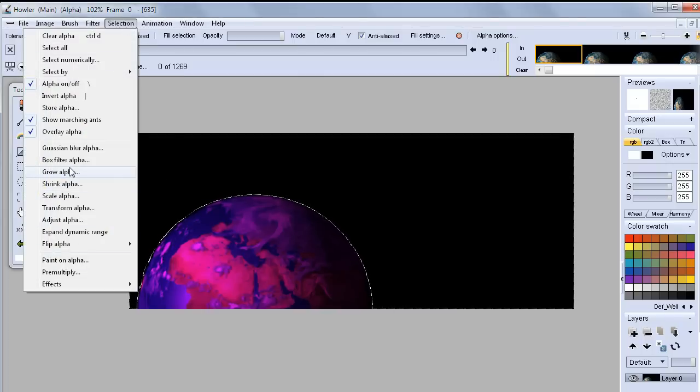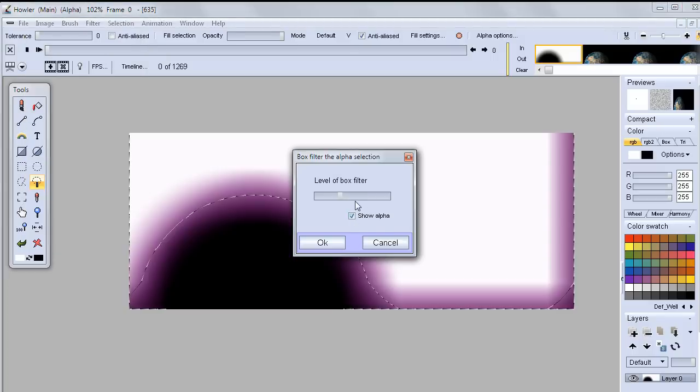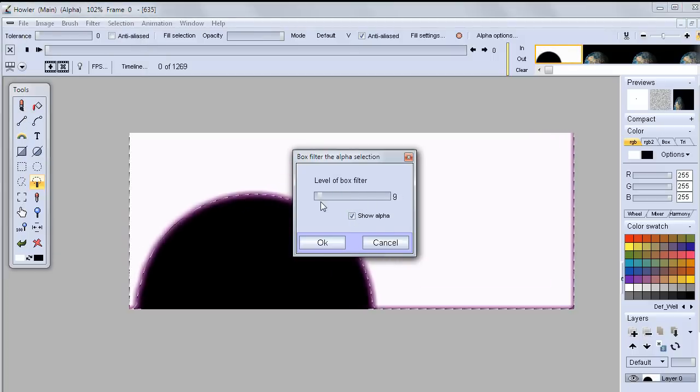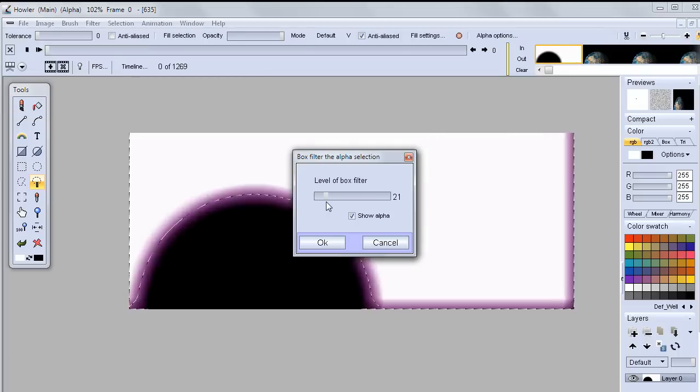Or maybe you can make it a little bit fuzzy, like a soft edge. That would be the Blur Alpha, Gaussian Blur Alpha, or Box Filter Alpha. We can show the alpha, and that's way too much. We don't need that much. Notice, by the way, the edges. That's going to be a little bit of an issue. Let's see how this one behaves with the Gaussian Blur Alpha.